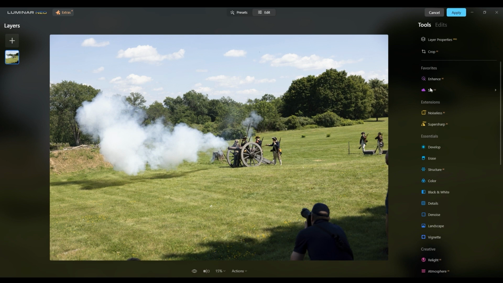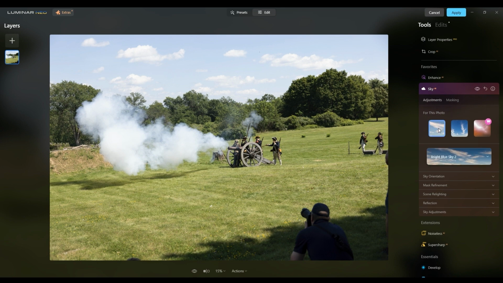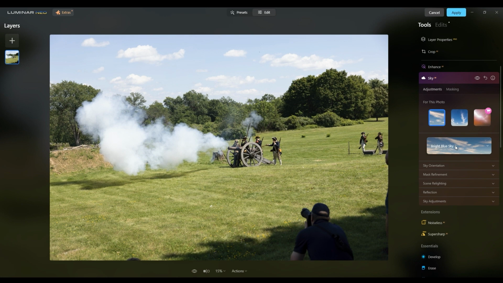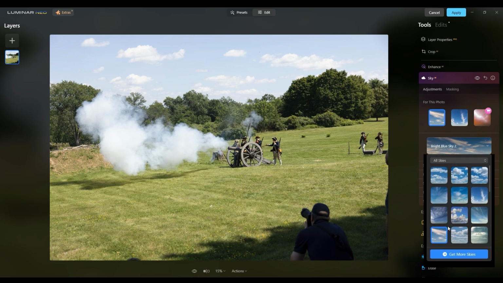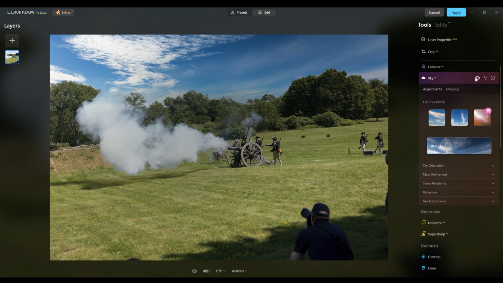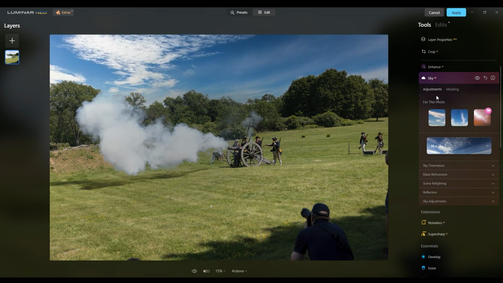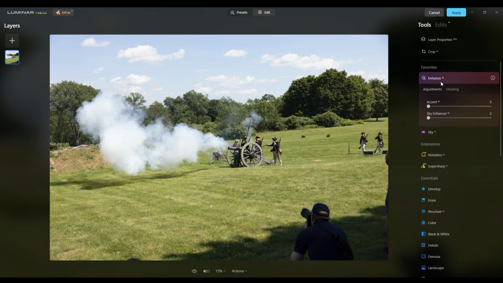So let's look at the sky one. Now, unfortunately, the sky that they have in here is a replacement of the sky. So we can replace the clouds. Give it a bright blue sky of some kind. And you'll see that the sky has now changed. So let's get rid of that one. No, revert.